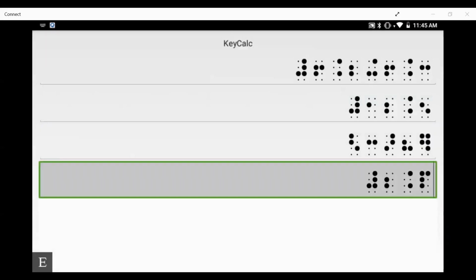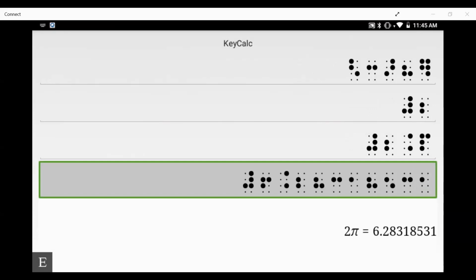Edit box. End of field. And now I have End of field. If I press enter, KeyCalc. I'm going to get the answer. 2 pi equals 6.28318531, and so on. So again, we are able to work with scientific functions. Let's just try one more here.